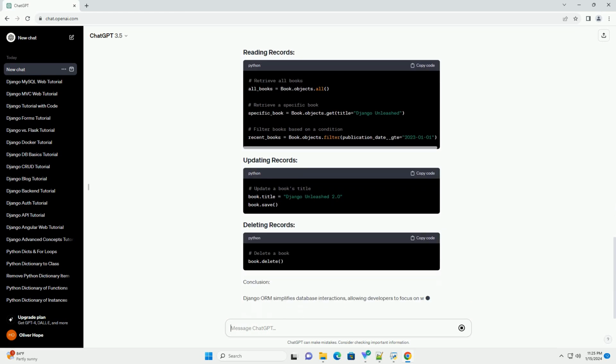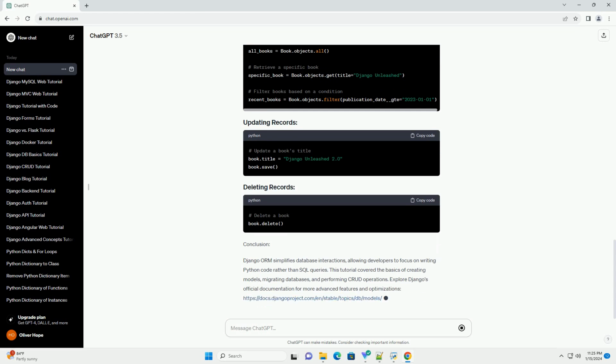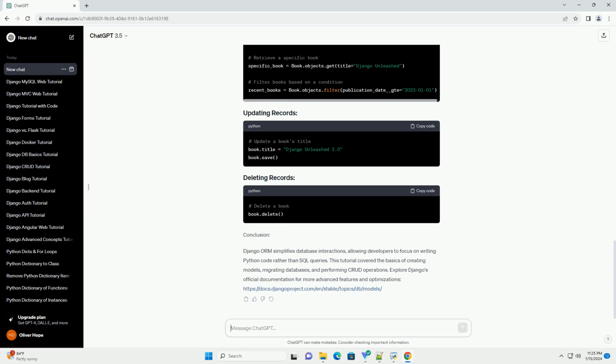Creating a Django app. Inside your project directory, create a Django app. Now, add your app to the INSTALLED_APPS list in the settings.py file. Defining models. Django models define the structure of your database tables. Open the models.py file inside your app and define a simple model.